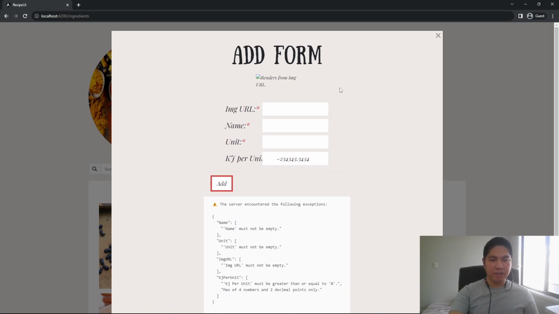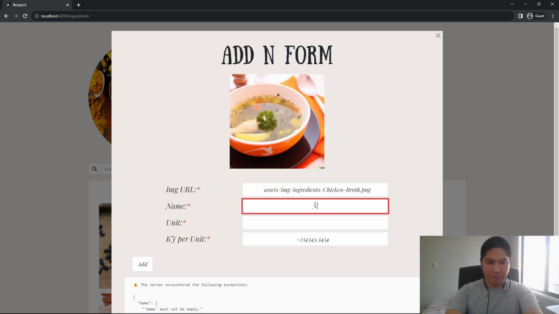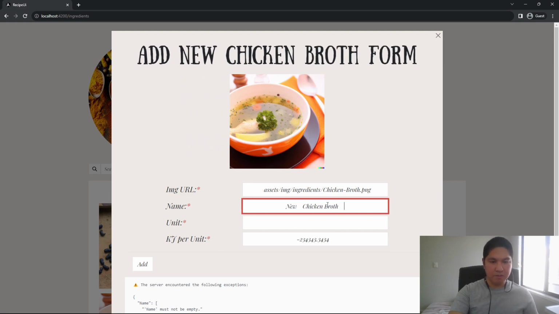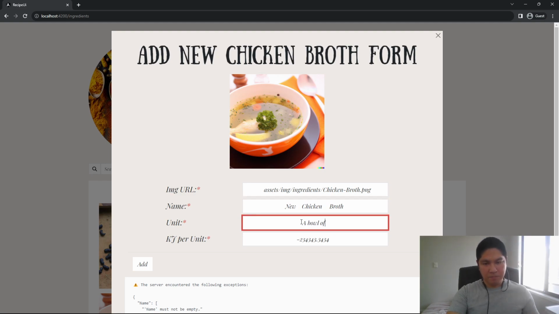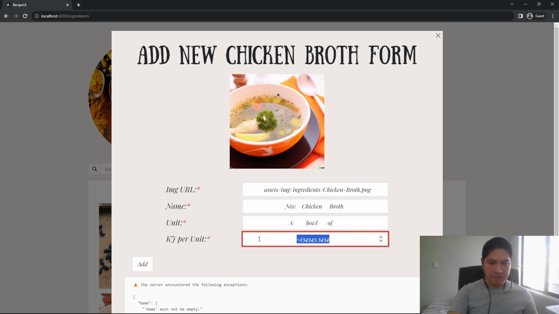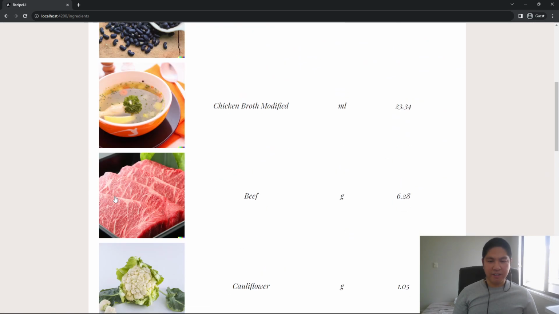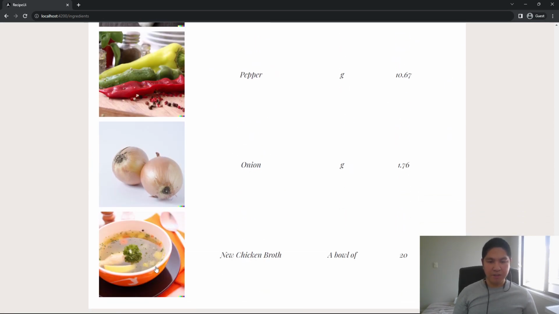Now let's try adding a legitimate ingredient. Again, it has the same checking for white spaces. And when I click that one, it would show at the end.